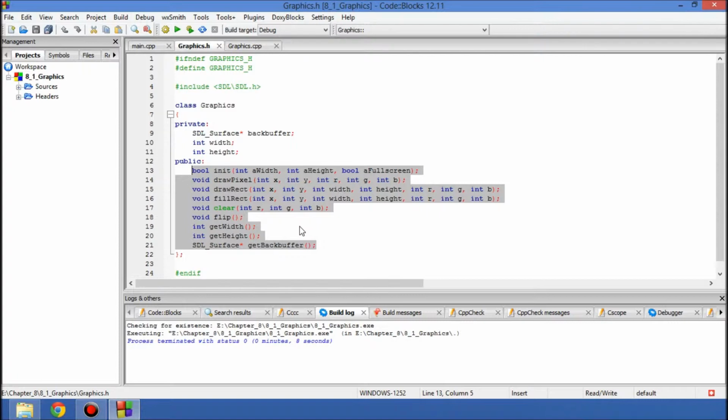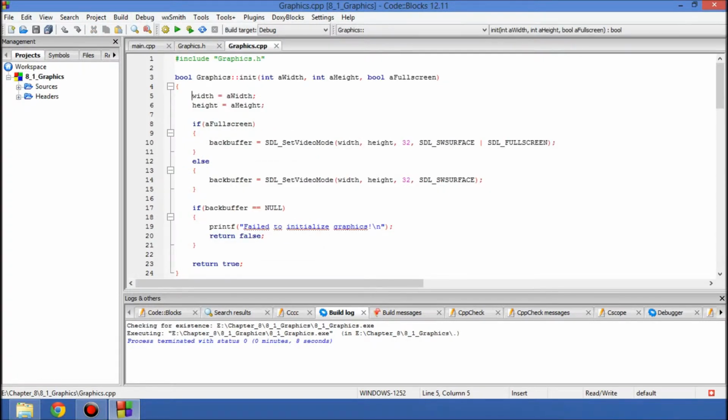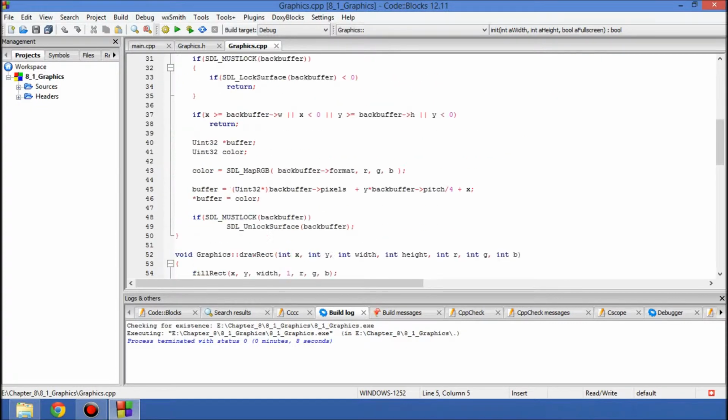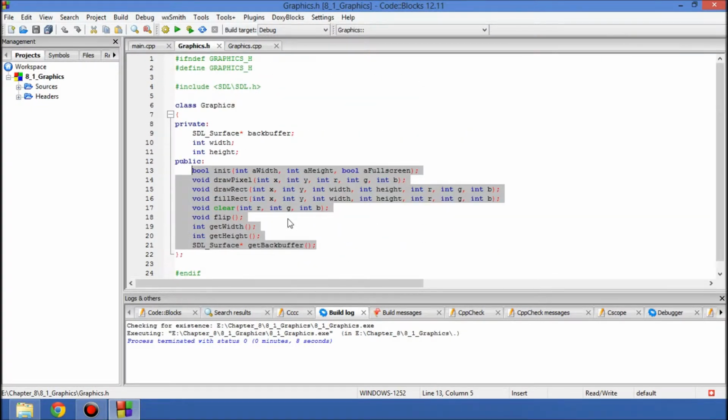We don't have to know how these functions work since we already learned all that. We threw it all in the source file, but from now on, we could forget how they work. We just gotta know what they do. All right, so the first function initializes the graphics. These functions draw things on the graphics. For example, this one draws a pixel, these draw rectangles, and this one clears the screen. This one draws the back buffer onto the screen. There's also functions to get the dimensions of the graphics and a function to get the back buffer.